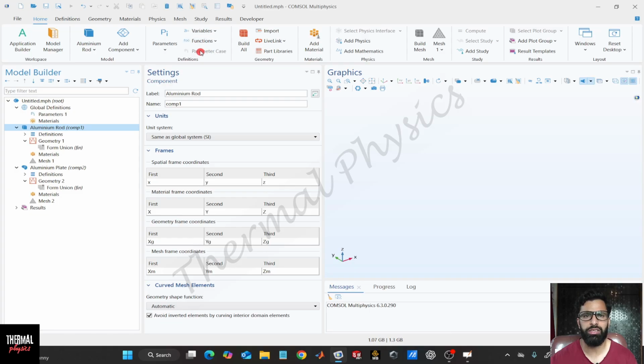We have function, and there's something that's not clickable here, which is parameter case, which is related to the advanced tutorials. It has something to do with the sensitivity analysis when we add parametric sweeps and all that. So we'll leave this option. So we have three main options that are good to be learned for beginners. At first is the parameter, the second is a variable, and third is the function.